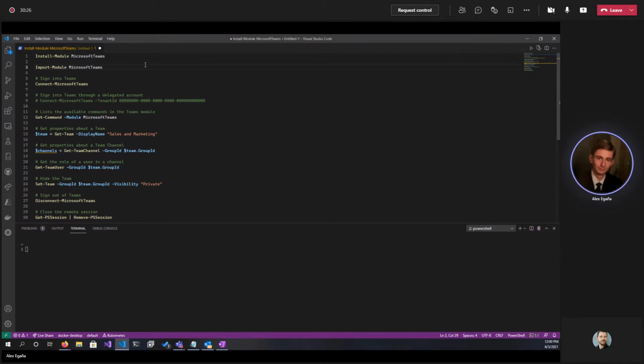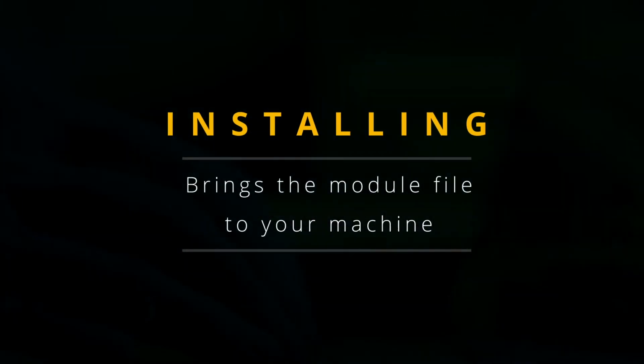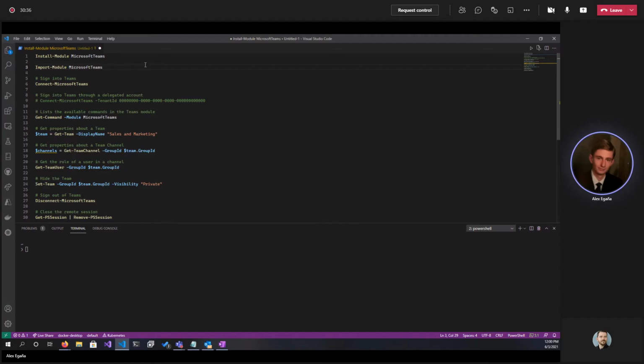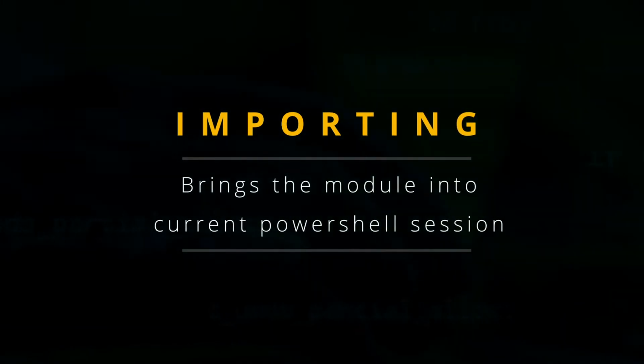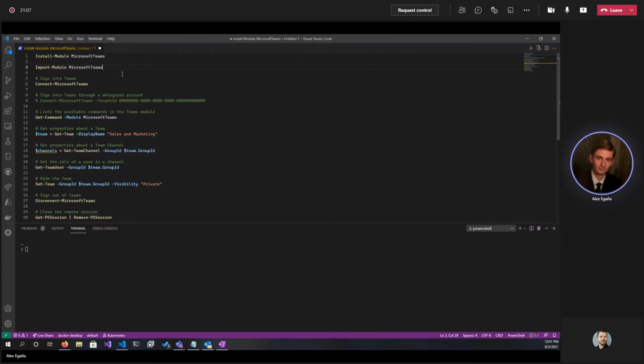So what's the difference between installing and importing? Installing brings the module files to your machine and puts them within the PowerShell module path, whether that be in your documents folder or your program files, whichever you specify. In this example, since we're leaving those additional parameters out, this would install to our program files directory. And then importing just brings that module into the current PowerShell session, which will allow us to use those commandlets. Okay. And then what happens? And then the magic happens.